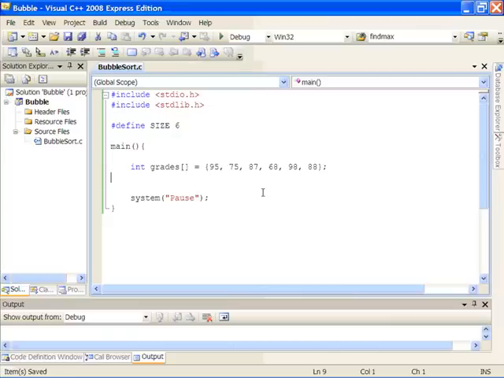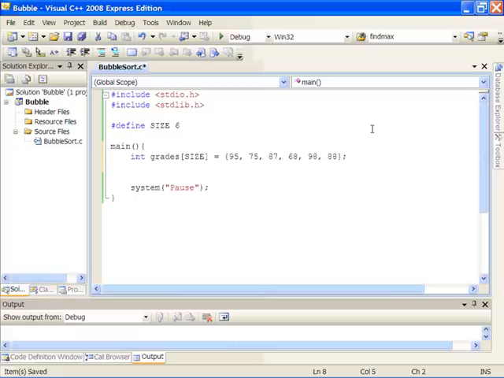So here we are in the development environment, and I have declared an array of size elements called grade, where size is 6, and I filled in the numbers that we had in the slide. So we have this array of 6 elements, and we're going to sort it using a bubble sort. So I encourage you to pause here and get your development environment project up to this point and develop this algorithm along with me using your own code, and then you'll have a better understanding of it.